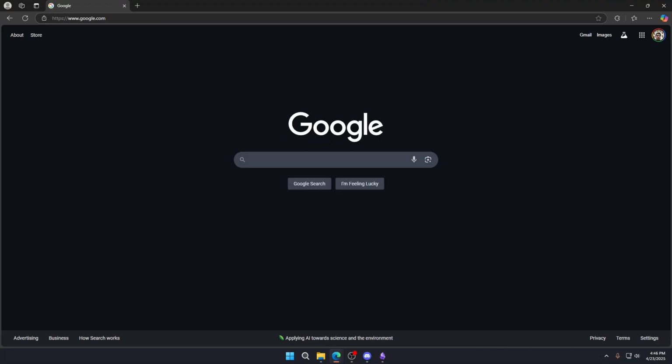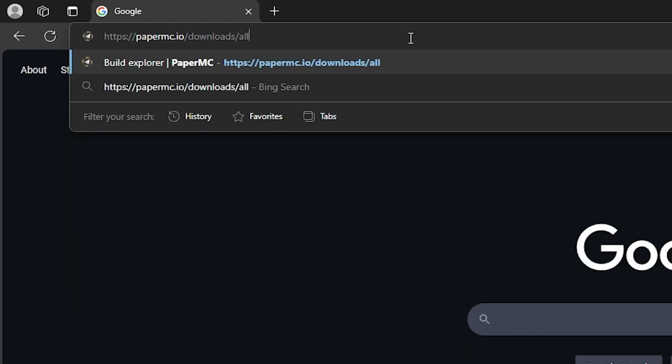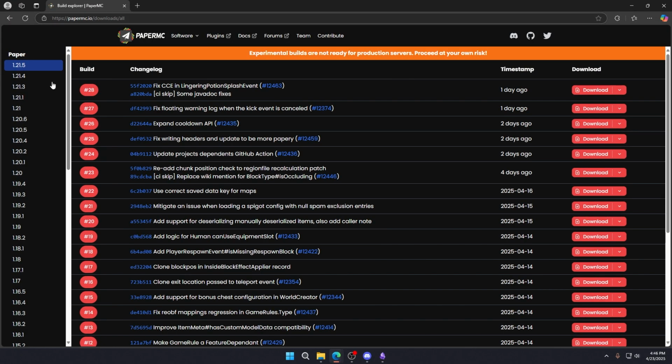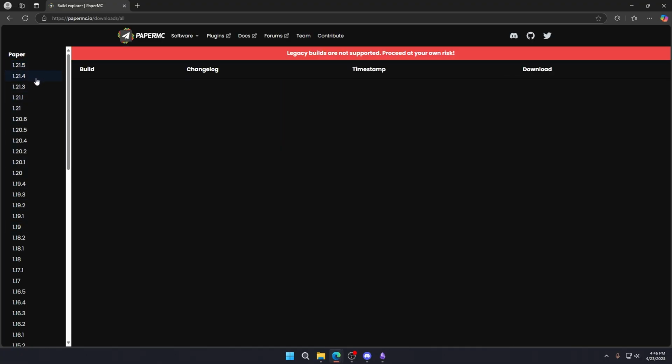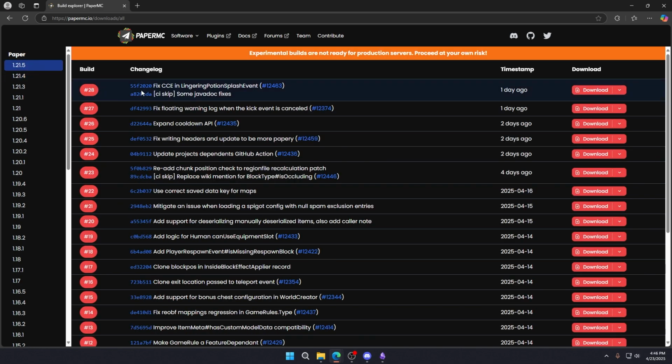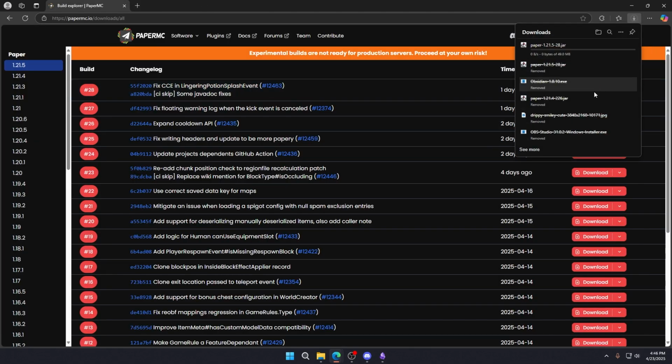Next, we need to download the server itself. So open up your internet browser and go to the PaperMC URL, which all the links will be in the description. Once you're there, you will see the version numbers on the left side of the screen. You can choose any of them as long as the Minecraft version of the game you're playing matches. But for this, we're just going to stick to the most current version and download that.